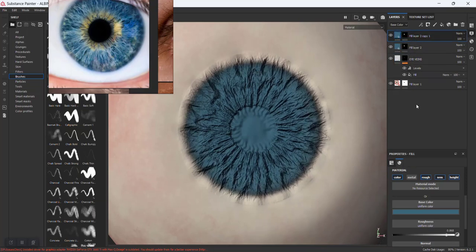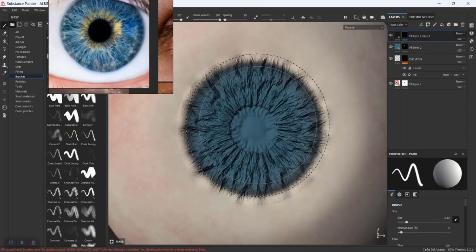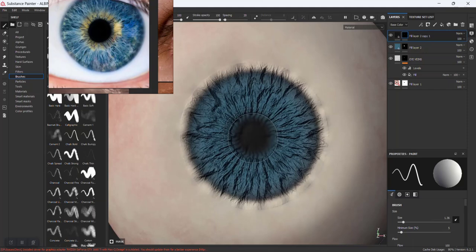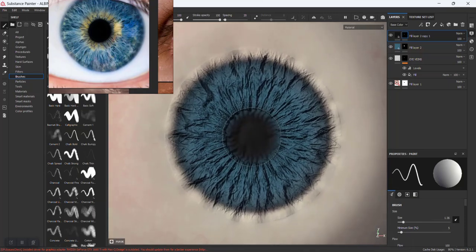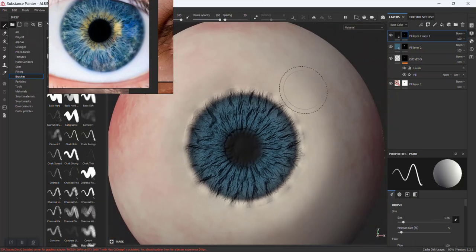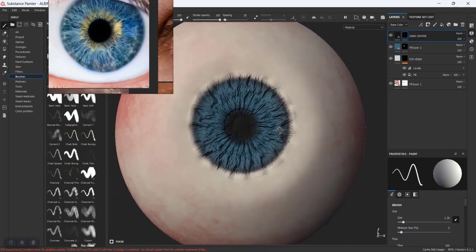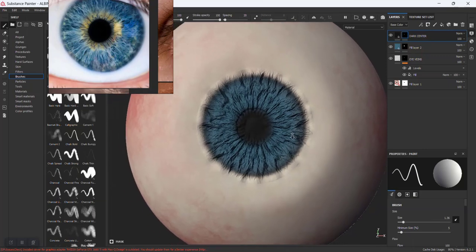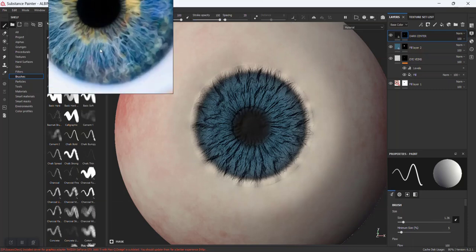So I'm going to duplicate this, give this a full black material, add the black marks to this, take down the brush size. So this will be like the center of the eye. Let me rename this to dark center. Yeah, this should work. Okay, so it gets more interesting in here.